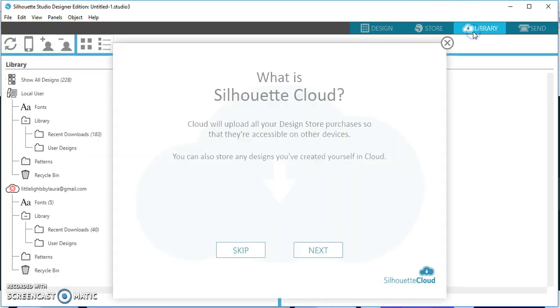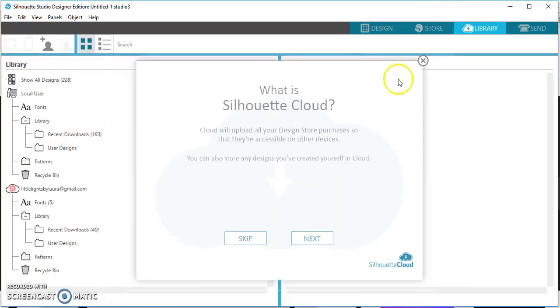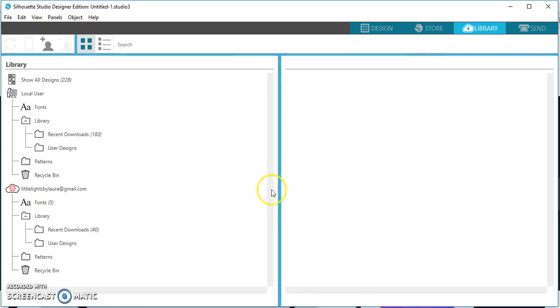You can go to your personal library here, and yes, the cloud, that's something new, that's very cool too. You can do your recent downloads. You can store all of your stuff. You can store them on the cloud.